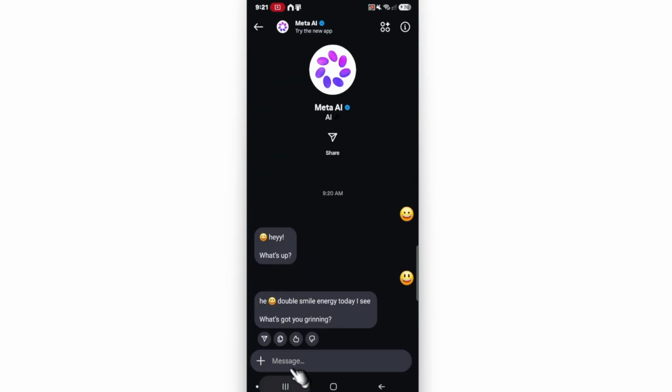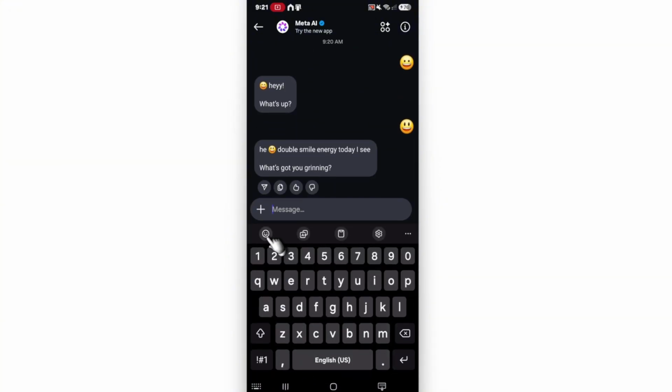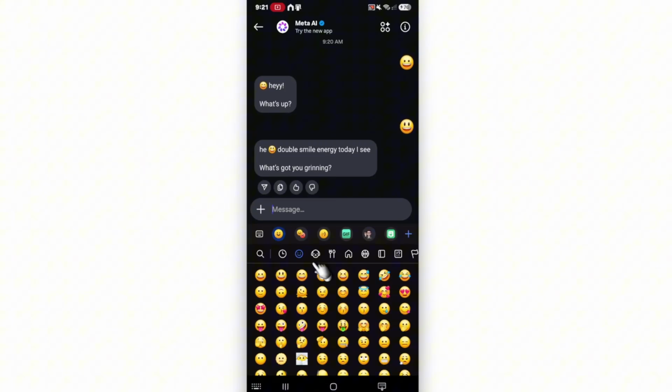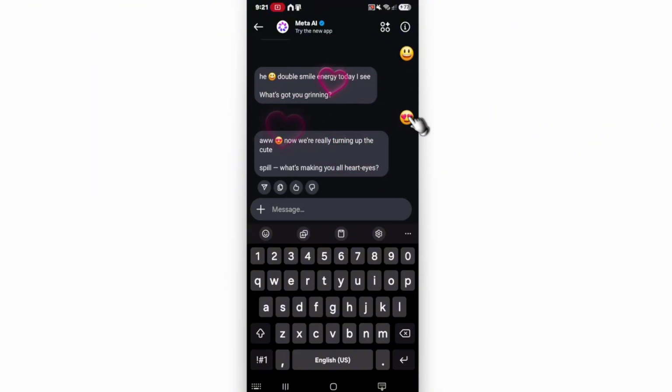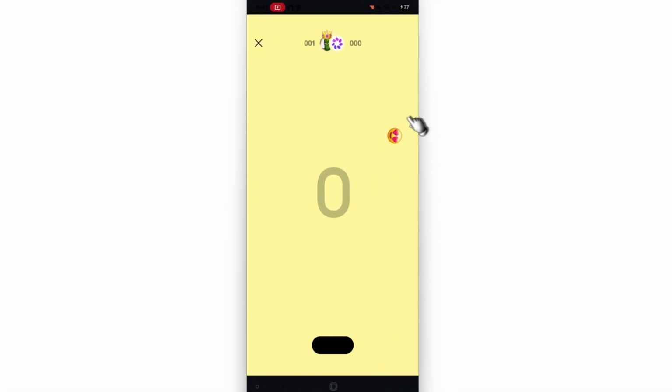So what you'll do basically is type down a message, select emoji, enter an emoji that you like, for example, this one, and then hit send. Once that's done, just tap on the emoji that you sent. All right, and once that's done, you'll now be able to play Emoji Ping Pong or Emoji Pong.